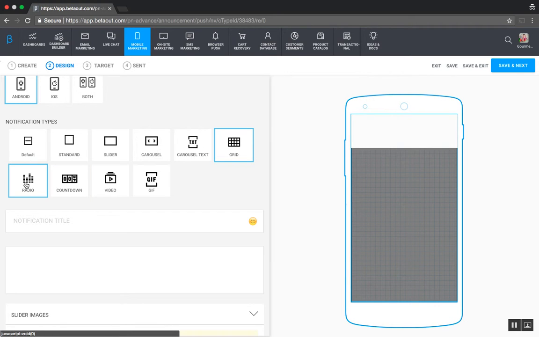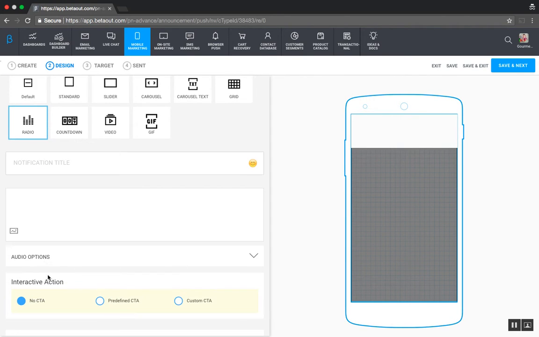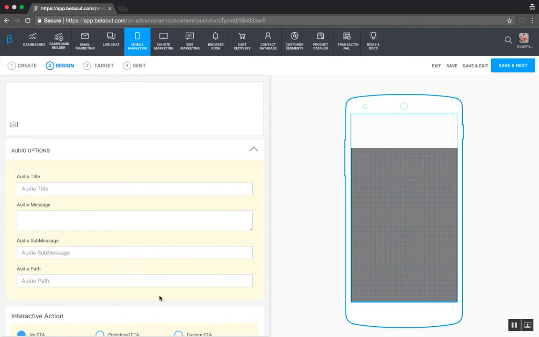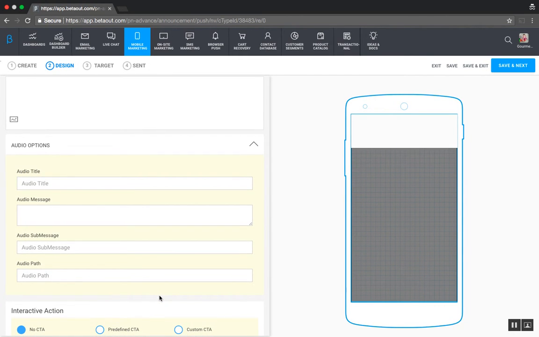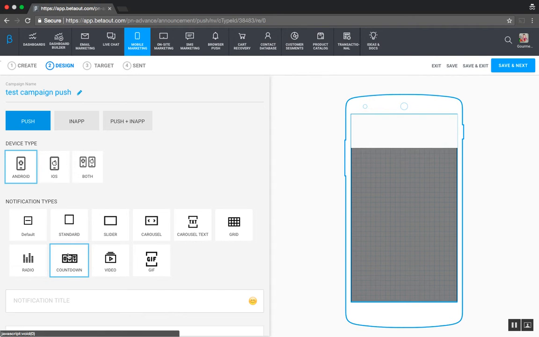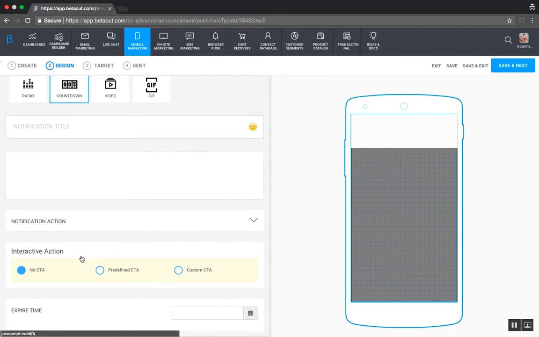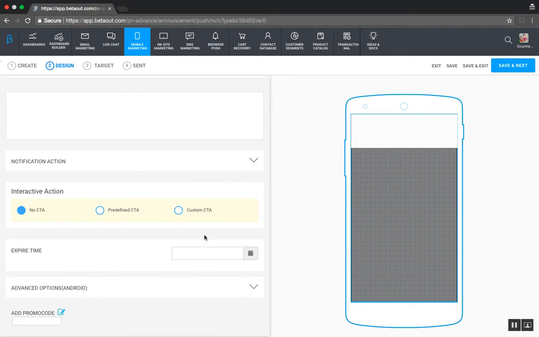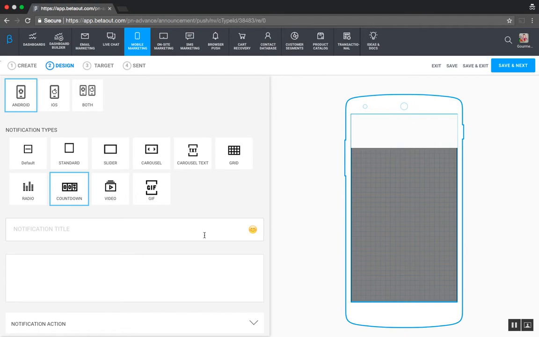It could be a radio based push message where we select the audio, we obviously give the notification title and text, and we have the audio options where we have to basically write the audio message, the audio path, whatever sub message and title that we want to give. It could be a countdown based message where let's say we're running a sale, and the campaign is about mentioning that the sale is going to end in 24 hours and the countdown is running. So that's why you have to obviously select the expiry time basis which the countdown will be monitored.